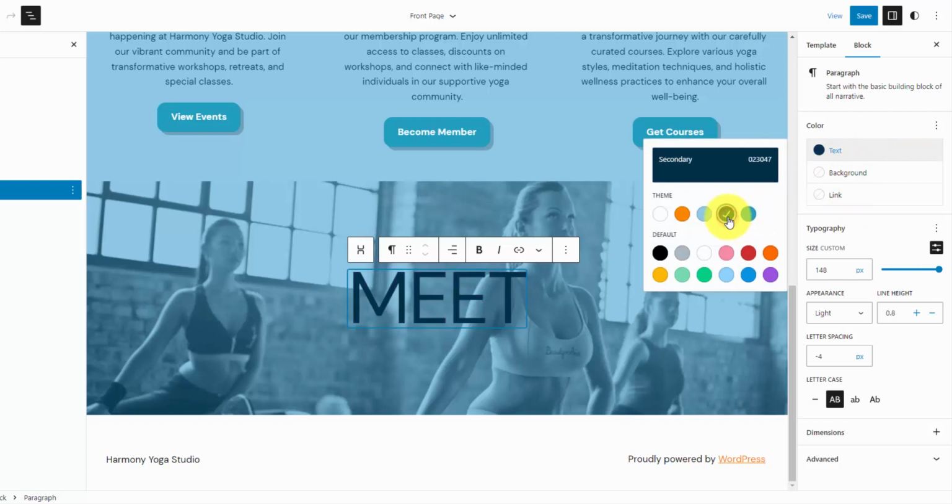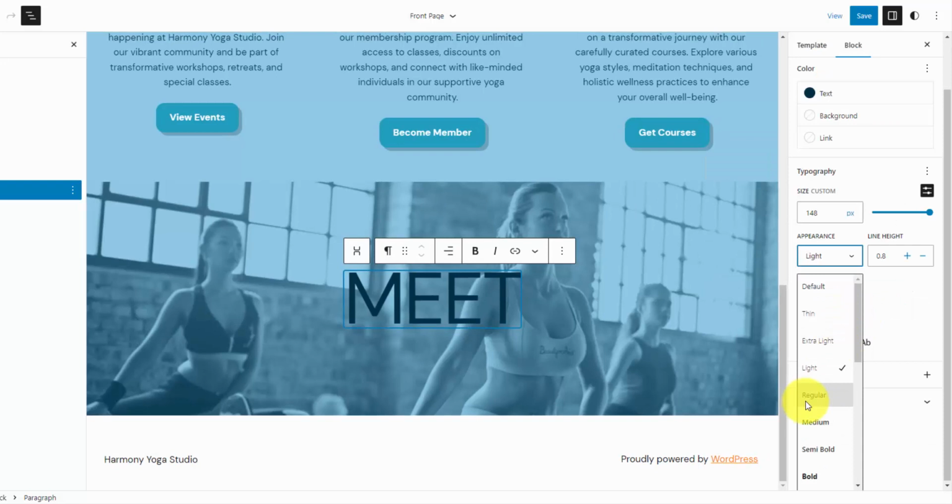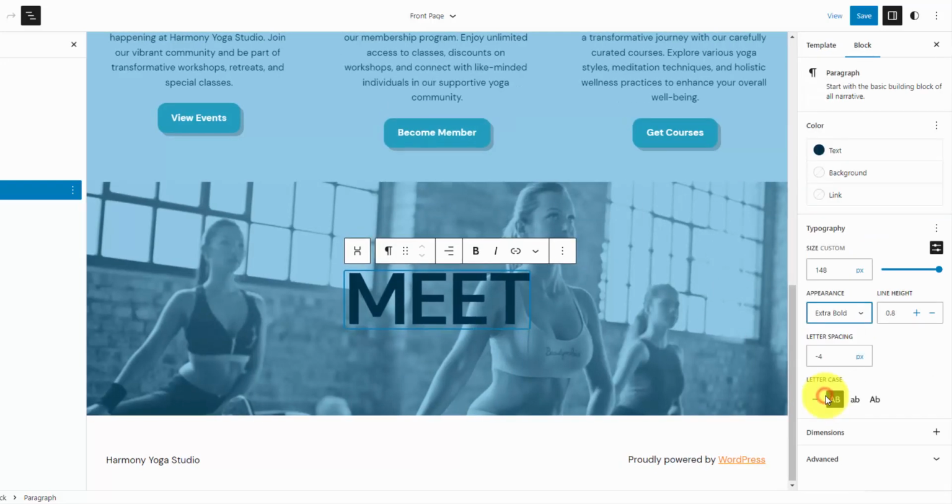Change our text color to dark blue. I'm going to keep the size the same, but I'm going to make it bold, as bold as I can. Well, actually, let me do extra bold. Then I'll just duplicate this block twice.